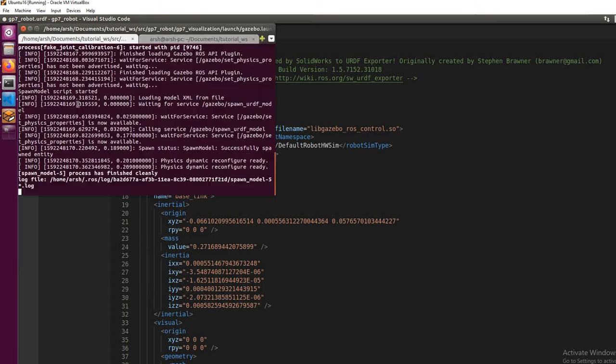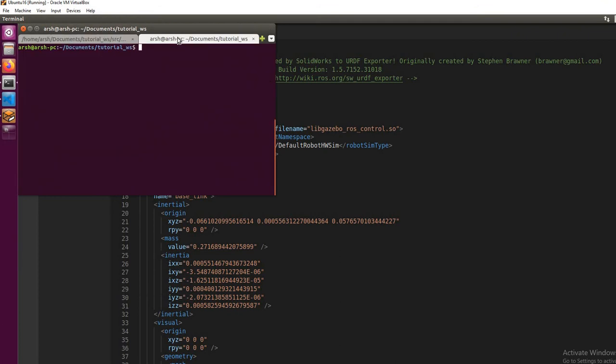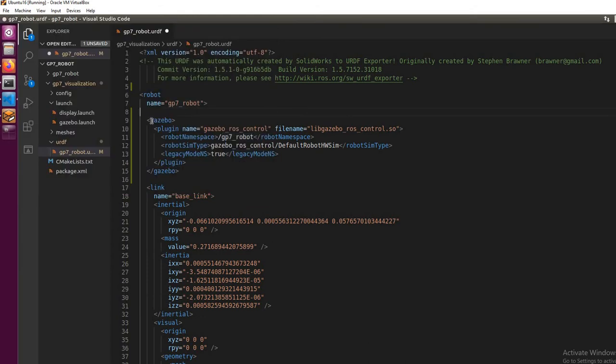One more thing I have to tell you is that I am using Gazebo 9. If I check my version, it says Gazebo 9. ROS Kinetic normally comes with Gazebo 7.0.0, and that has a lot of bugs in it. So either upgrade to Gazebo 9 or update to 7.1.16, I think, which has fewer bugs as opposed to 7.0.0.